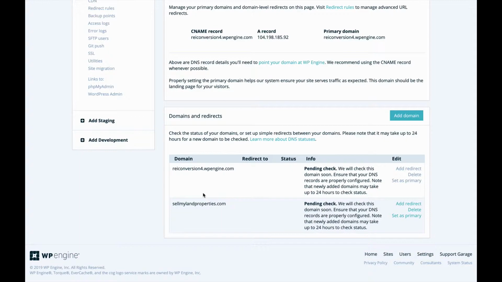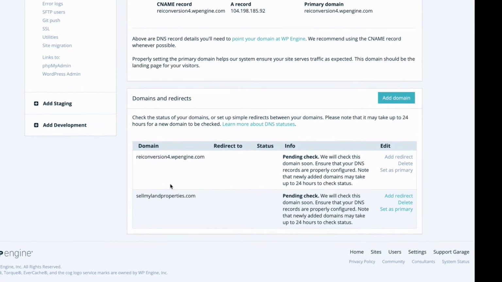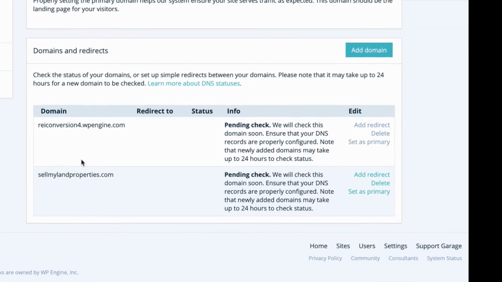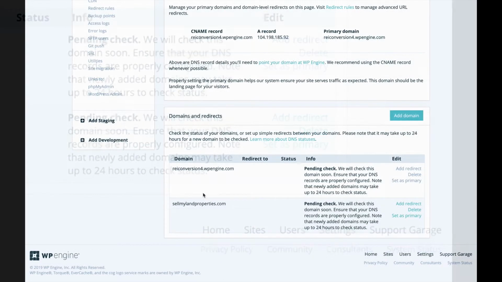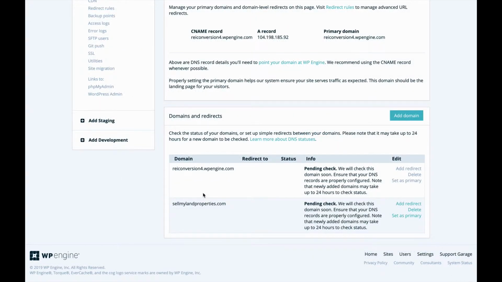Before we go any further, you won't see my mouse do this. You want to head over to the very right of the domain that you just added and hit Set as Primary. This is a key step to setting up your domain. At this point in time, you only have one domain set up, sellmylandproperties.com. But if somebody typed in www.sellmylandproperties.com, it may not resolve.